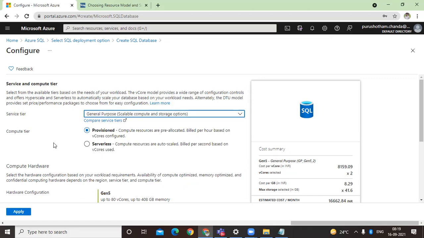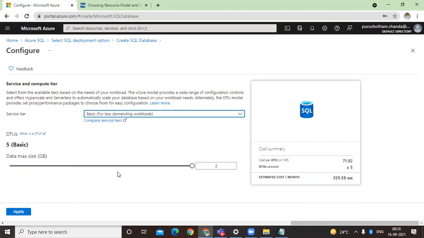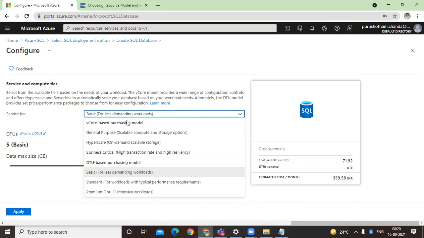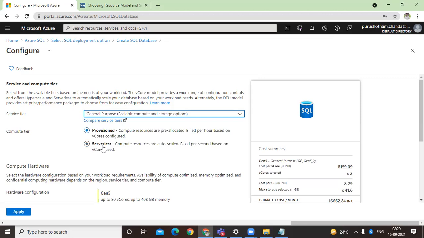Now here I also mentioned the compute tier. Compute resources are pre-allocated and billed per hour based on the vCore configured. Compute resources are auto-scaled and billed per second based on the vCore used. So you have the compute service tier and compute tier. Okay, you don't have that option in the DTU model. By choosing serverless and provisioned, we don't have that option in the DTU, but you have it in the vCore model. So if you select here, provisioned and serverless, the name itself specifies that.